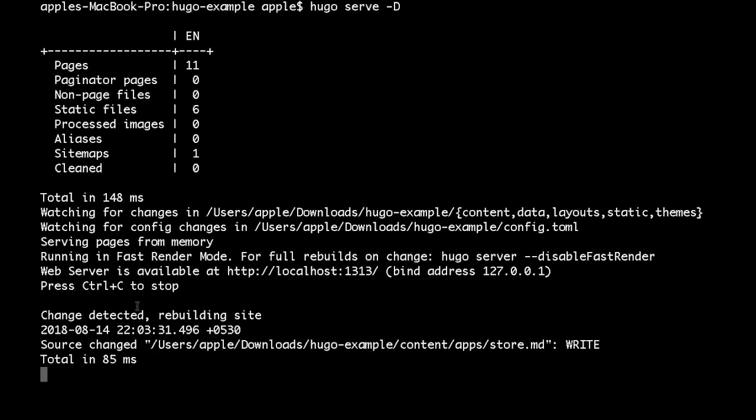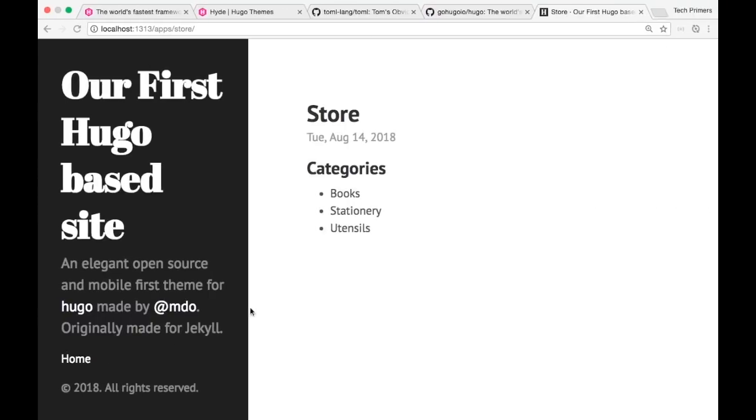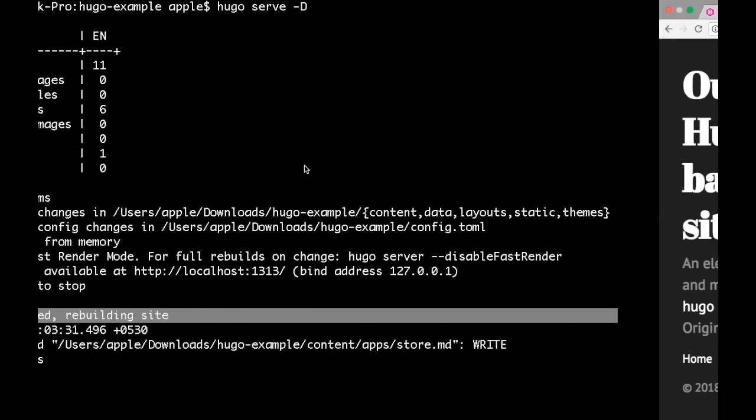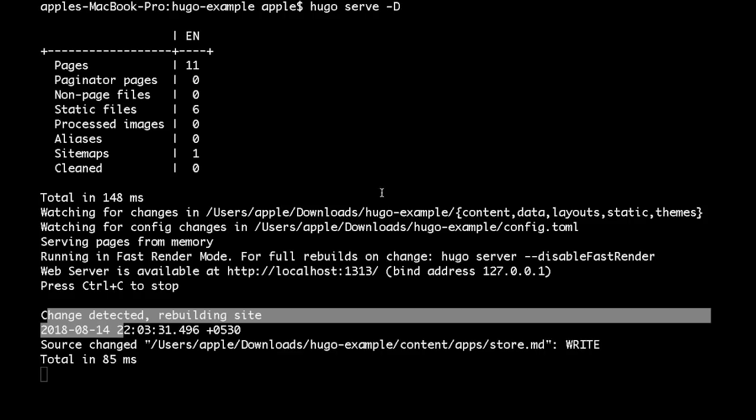The moment I save, Hugo detects that there is a change and it automatically rebuilds the site and pushes that into the browser. So this is called live reload, right? It creates a WebSocket and then it just asks the browser to refresh. And if you notice here, the content has changed. And these are all markdown content. So whatever you write here, it's all markdown, right? So you can write all the markdown based syntaxes. If you want to have tables of contents, you can add them, etc.